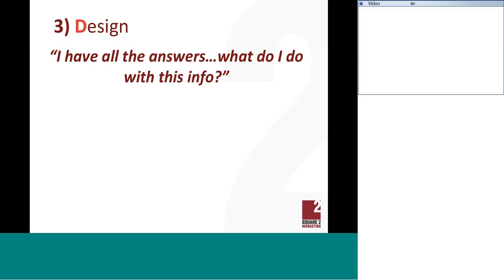So after you have this done, then you're ready for what we call the design stage. The design stage for us is our recommendations, our proposal, our here's how we're going to help. So I have all the answers. What do I do with this information? You're going to co-create a solution with your prospect. What does co-create mean? Together. We're working on it together.